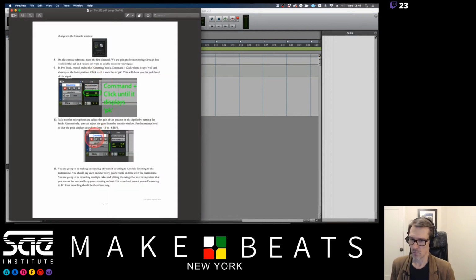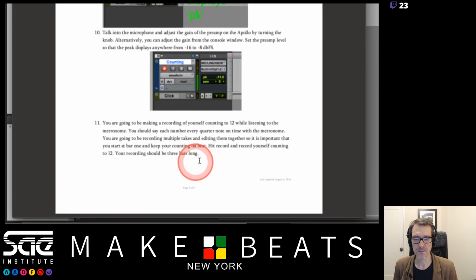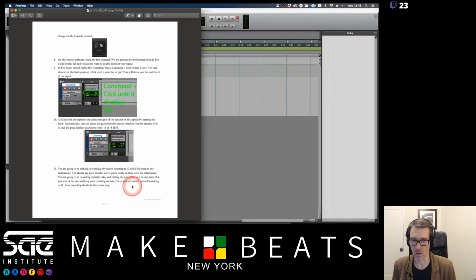And now what we're going to do is make a recording of myself counting to 12 while listening to the metronome. You should say each number, every quarter note, on time with the metronome. I'm going to record multiple takes. You are going to record multiple takes, and edit them together. I'm reading this stuff down here. So it is important that you start at bar 1 and keep counting on beat. Hit record and record yourself counting to 12. Your recording should be 3 bars long.